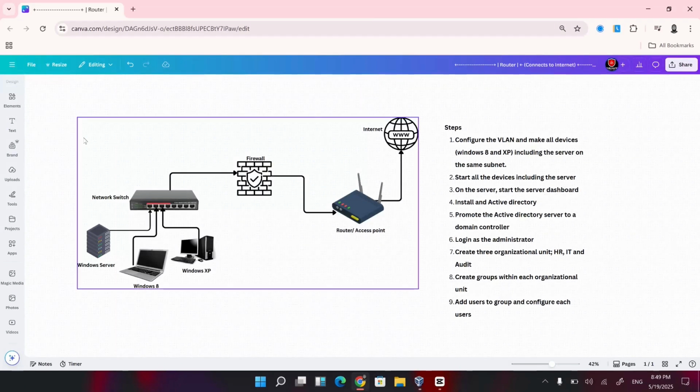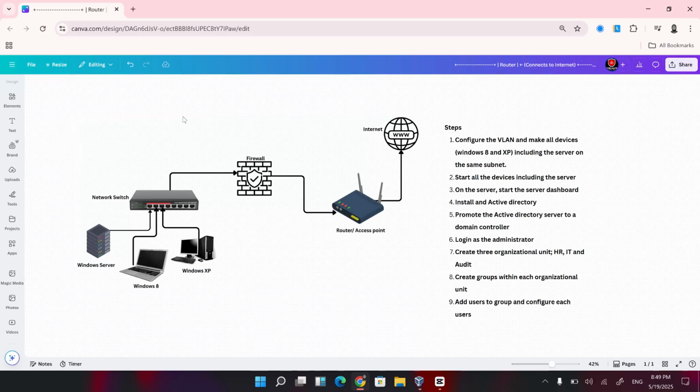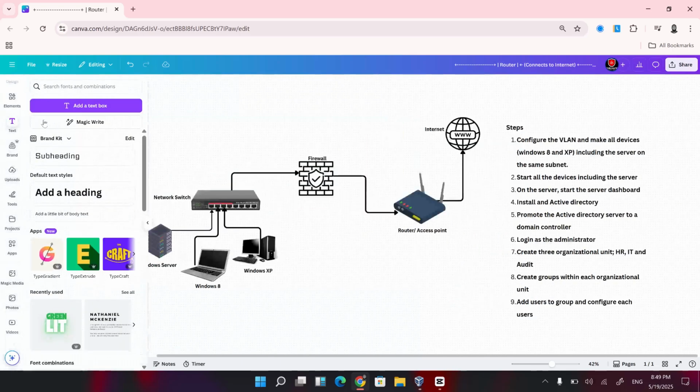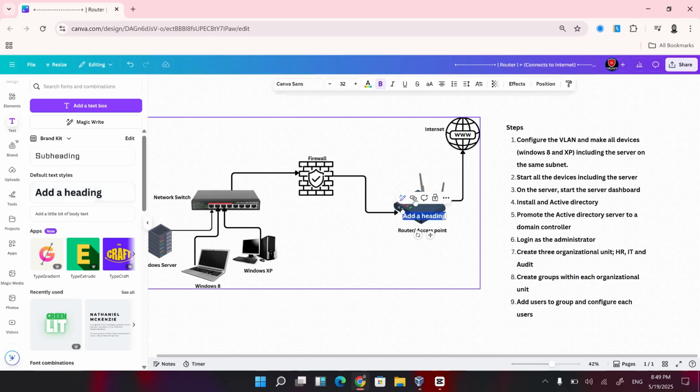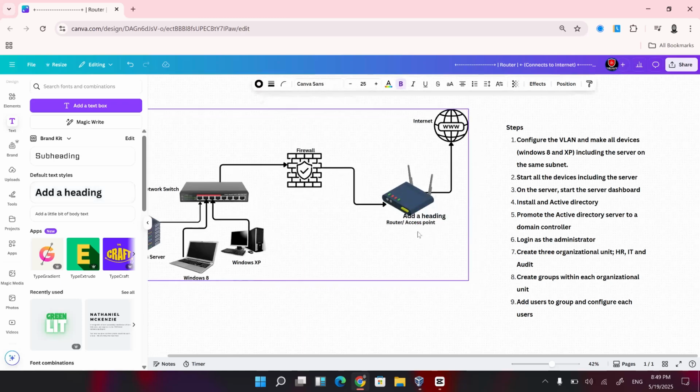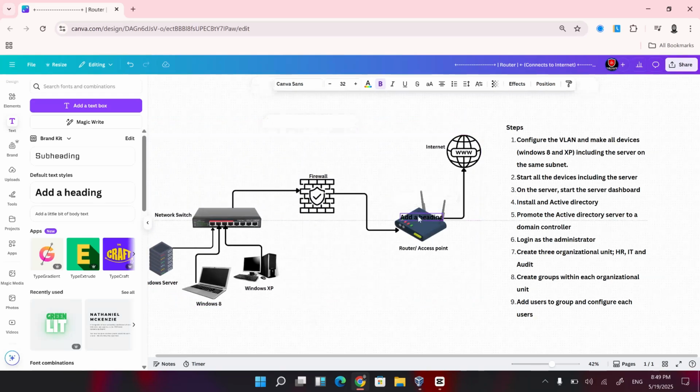So let's get started. We want to talk about Active Directory and how you can create an Active Directory within a server and how you configure it in a server. That's what we want to talk about.